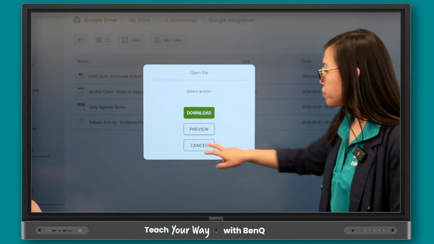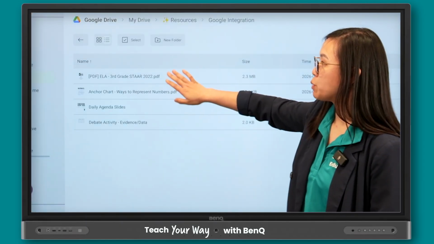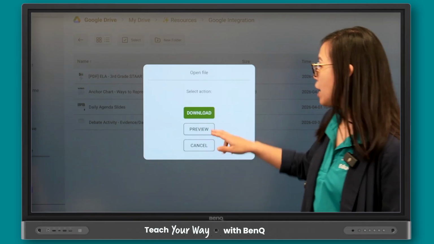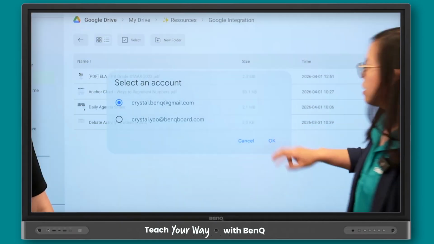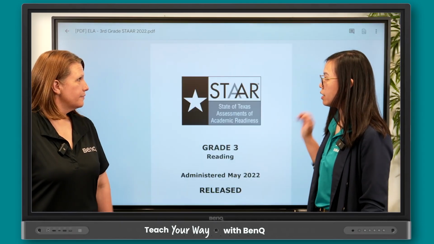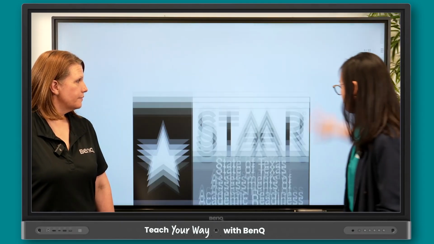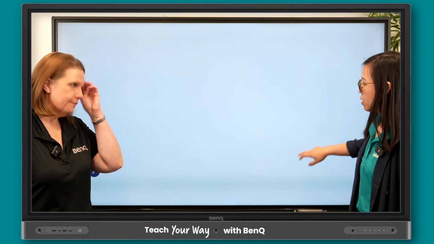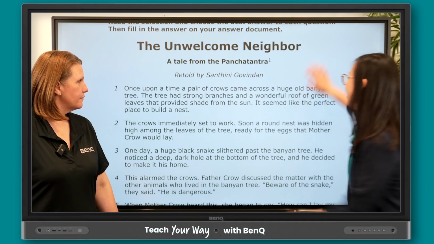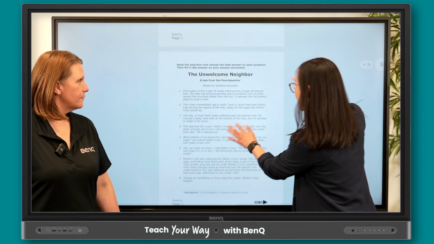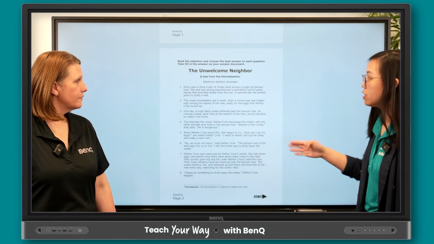And so here again, I'm in my Drive and I'm just pulling up a PDF right here. So I can tap that and I can hit preview. And now I can open up my PDF in the native PDF viewer. Let me go ahead and move this down. Okay. And so now I've got my STAR passage here and I can easily go through and annotate.